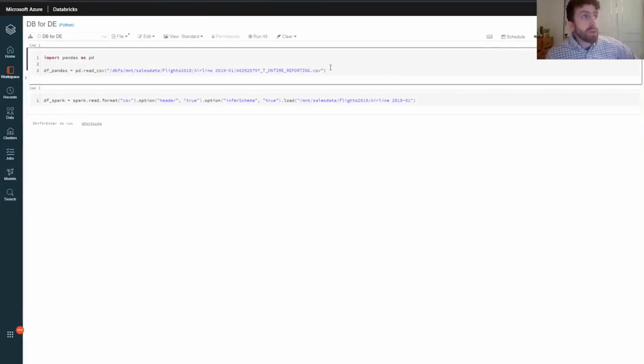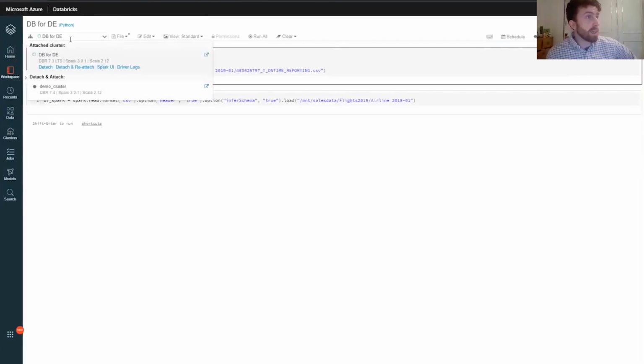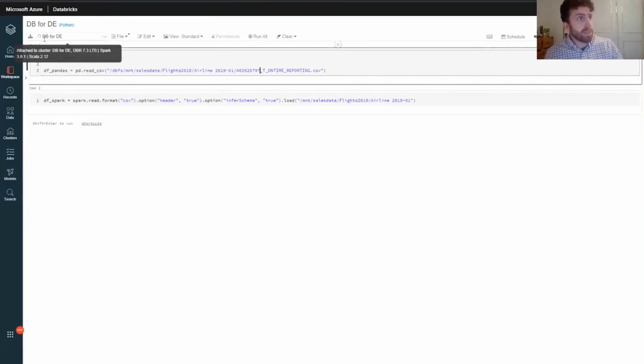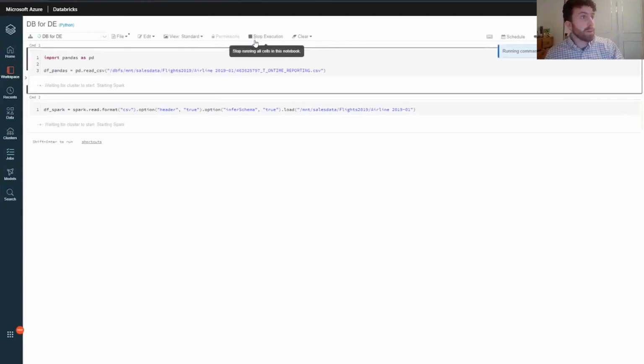Right, so as you can see, there are 2 cells within this notebook. It's attached to our DB for DE cluster. And hopefully we're not going to have an issue here, as this should just be running, but we'll see in a second. So essentially, we've got 2 cells here. What we're going to do is try and run these cells. Okay, unfortunately, we're having an issue where the cluster has started restarting. Oh, there we go. Good timing.